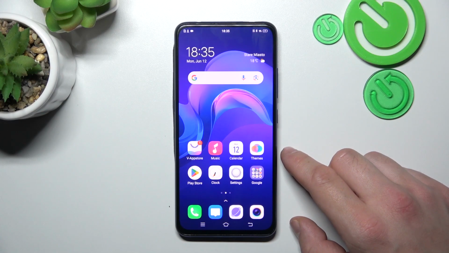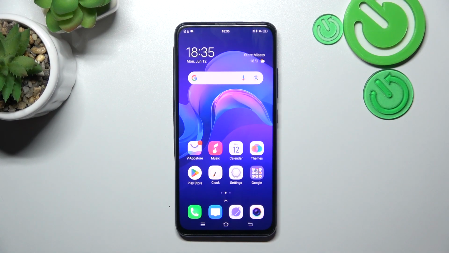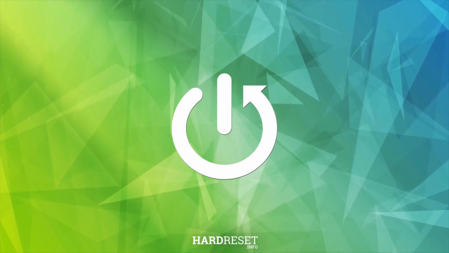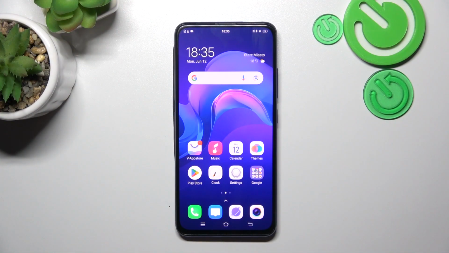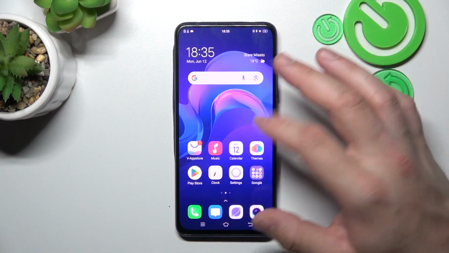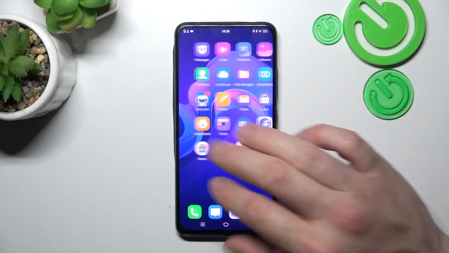Hello, in front of me I've got Vivo V15 Pro. In this video I'll show you how to access File Manager. In the beginning, let's go to App Drawer or search for File Manager app.